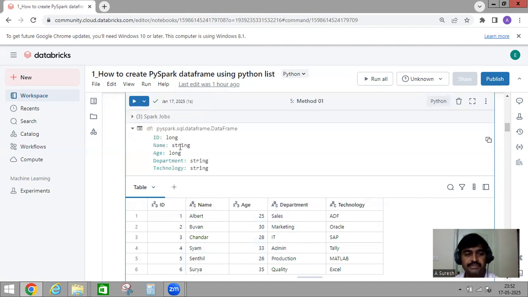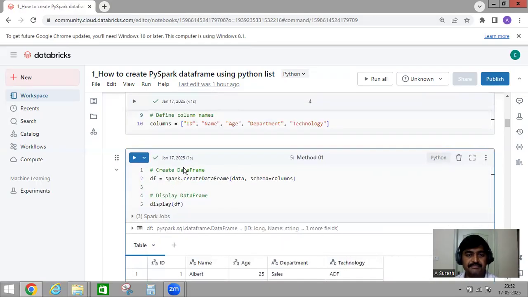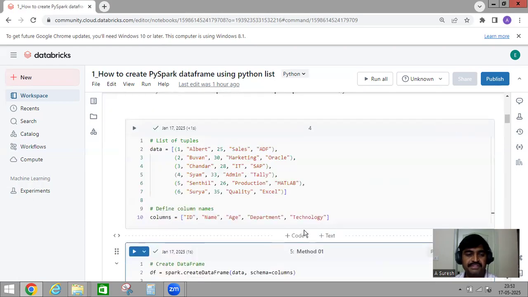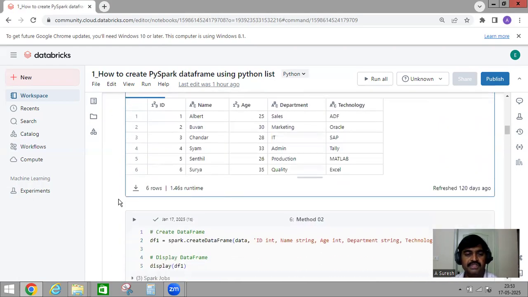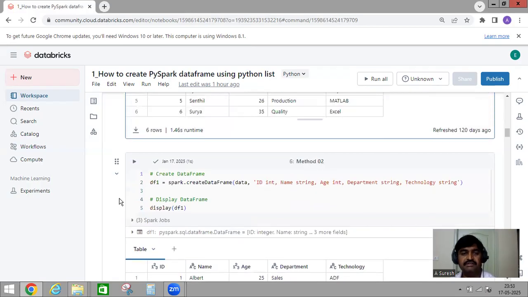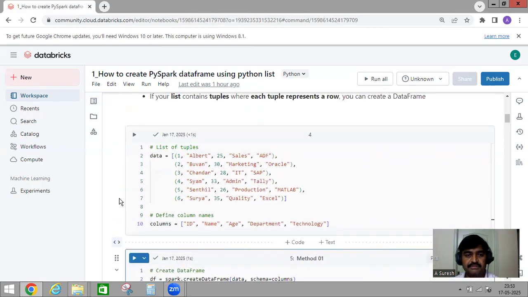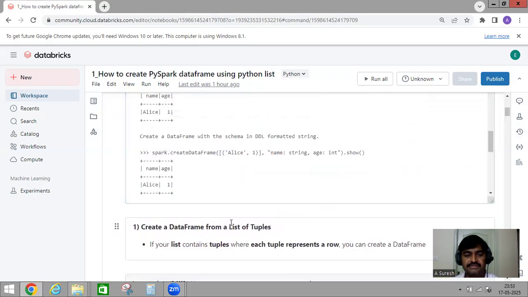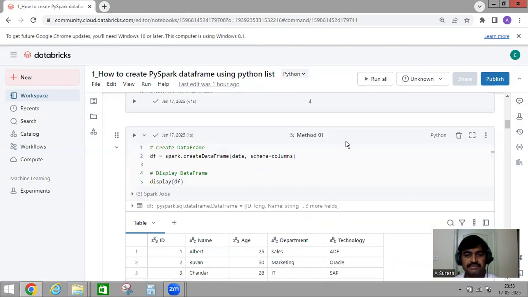If you observe, these two are integer columns, and by default Spark recognizes them as long data type. If you want to maintain integer type, then you have to define the schema here. This is one of the methods. Under list of tuples, this is method one, where data and schema are defined separately.